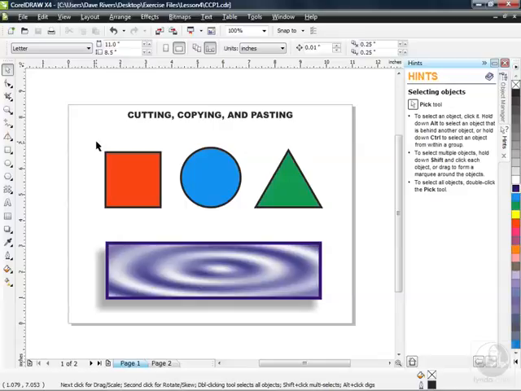As you continue to work in CorelDRAW X4, one of the things you'll be doing on an ongoing basis, I guarantee it, is cutting, copying, and pasting. Whether it be objects or the properties in those objects, you need to know some of the techniques you can use to save some time when borrowing objects and their properties to create duplicates.